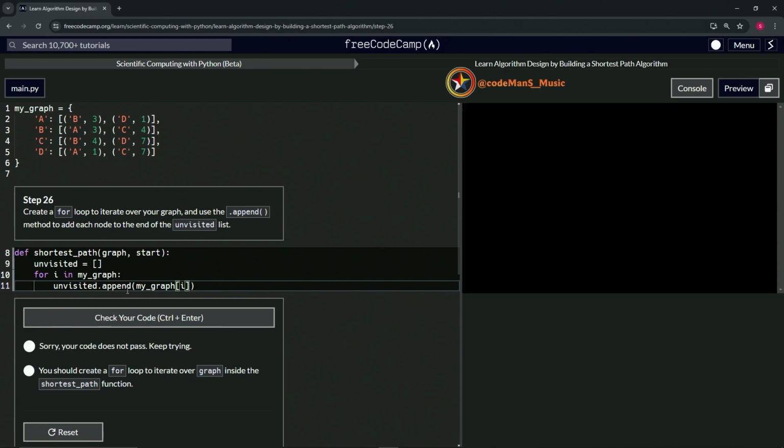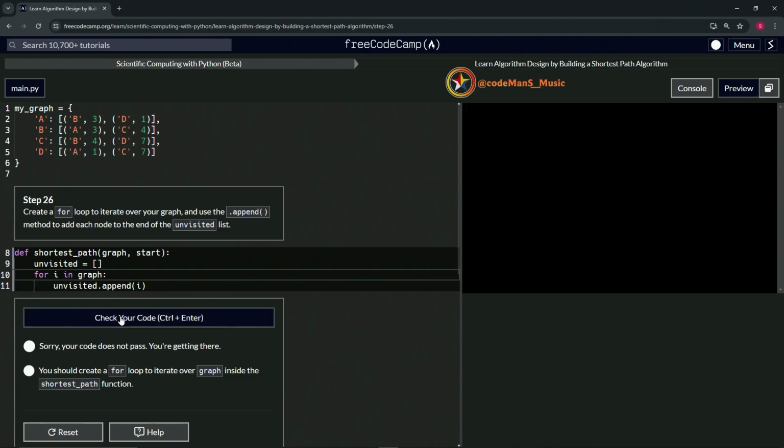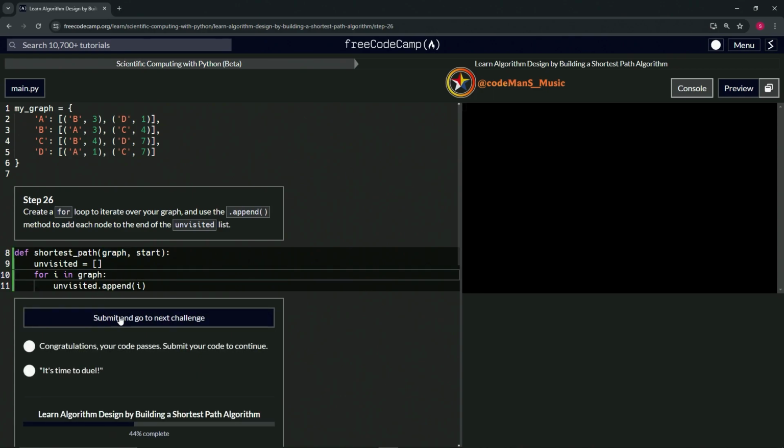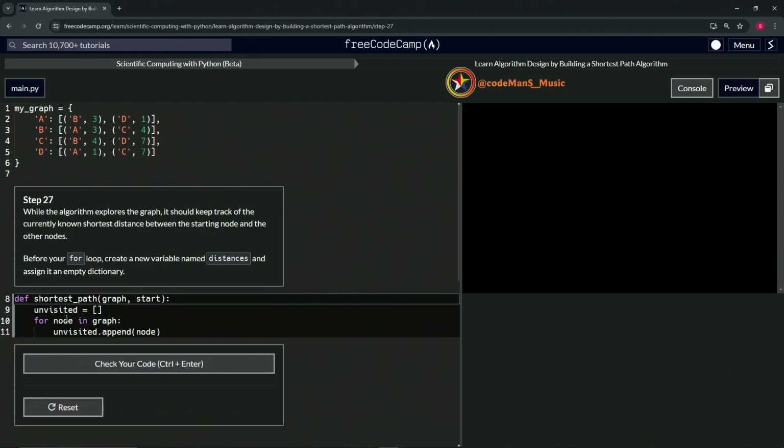Unvisited dot append my graph at I. Is that not right? Or do we just do I? Because it's not a range, so it's probably just I. Let's check it. No. Over graph inside the shortest path. Graph. Oh, graph right here. Yeah. Check the code. Looks good, and submit it.